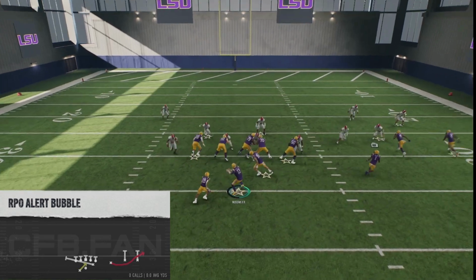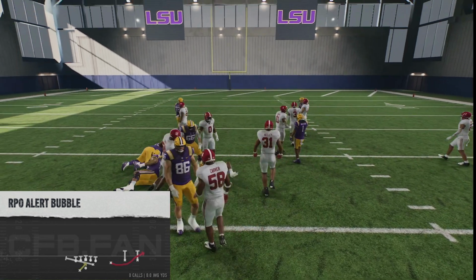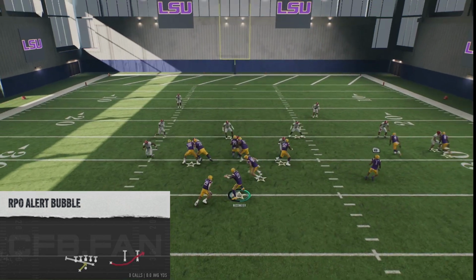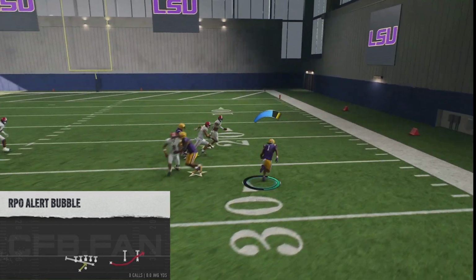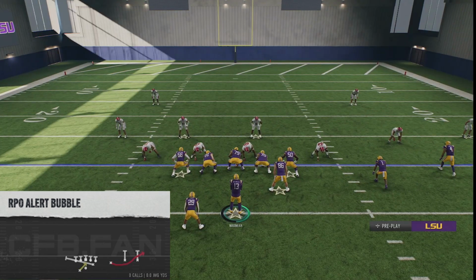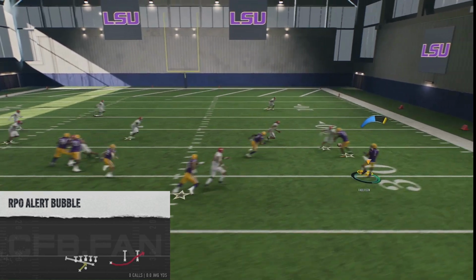So here's the read again. And you're just going to run and take your yards. Like I said, they may play the bubble and take that away. Here, the bubble was not defended by the slot guy. And so we're going to take the easy yards. Again, we got numbers. And here.